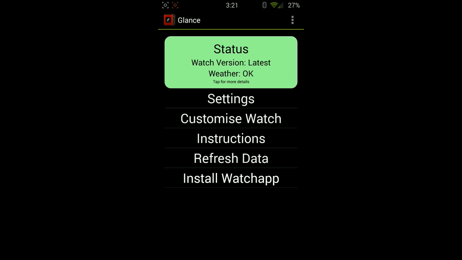Again, Glance is full of features. I barely touched on it. You know, it'd take me 20 minutes to make a video on exactly everything you can do here.